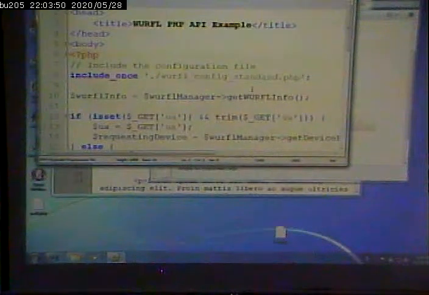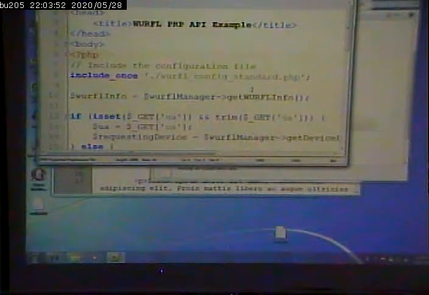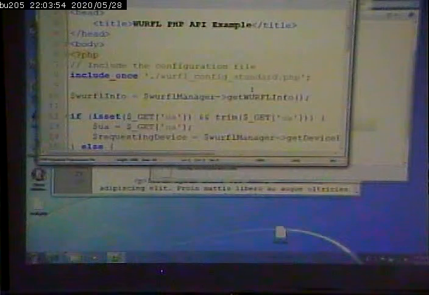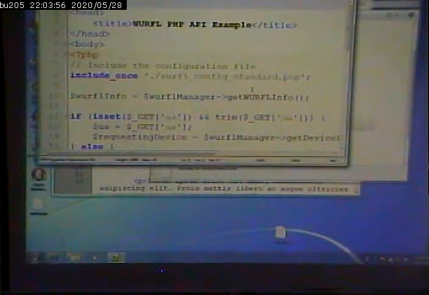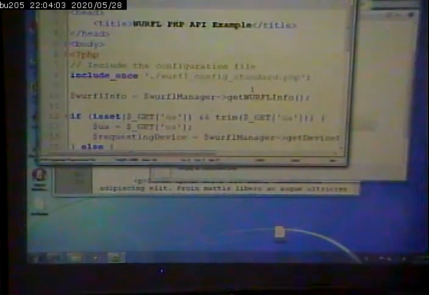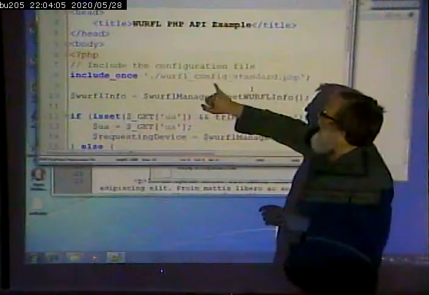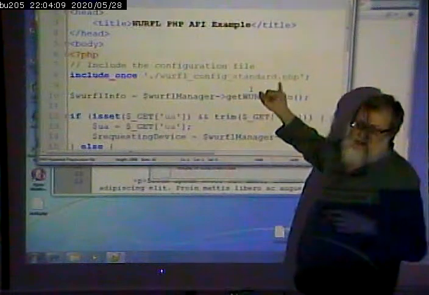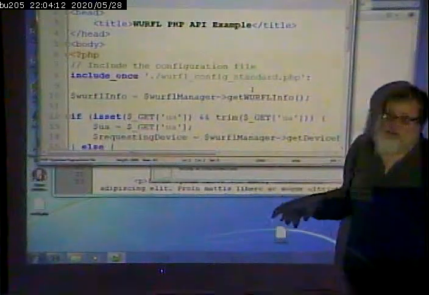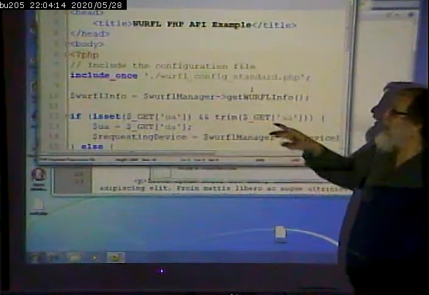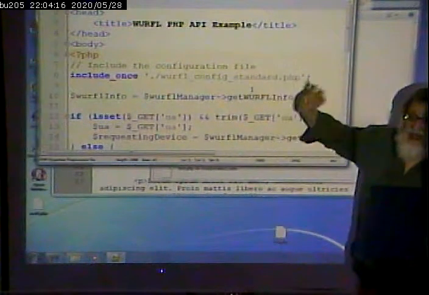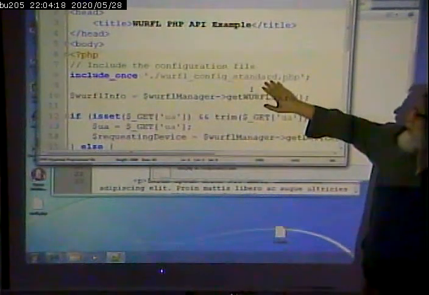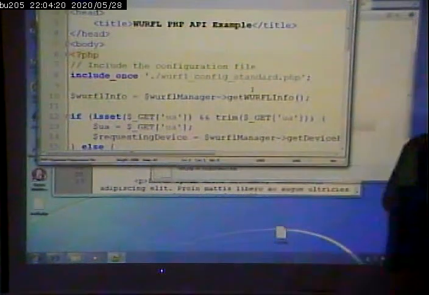So for this to work, two things have to be true. I have to have the WURFL files and stuff installed on my web server. I then need to point this page to the configuration file so that it can find all the WURFL stuff. Believe me, this is something you'd set up once and not worry about it. So don't be intimidated by any of that verbiage.